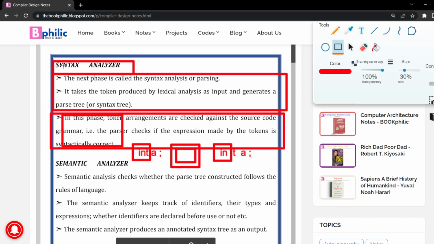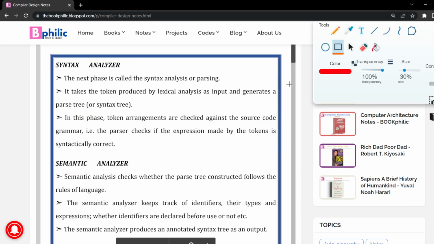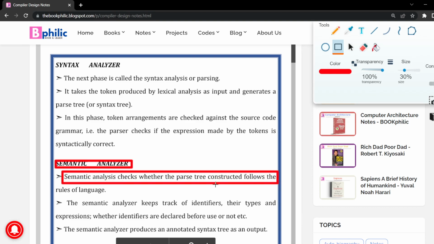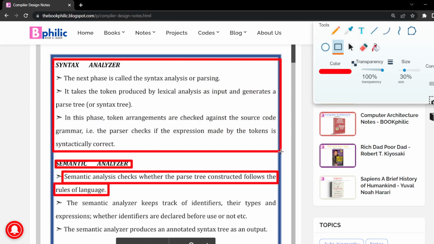So after checking, the syntax analyzer will generate the parse tree, and it will go into the semantic analyzer phase as input. So let us move on to the semantic analyzer phase. Semantic analysis checks whether the parse tree constructed follows the rules of the language or not. After verifying the syntax, tokens and lexemes, it generates the parse tree, and it checks whether the parse tree is constructed following the rules of the language or not.